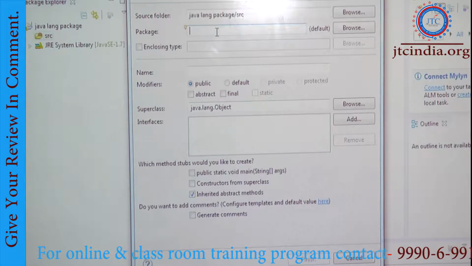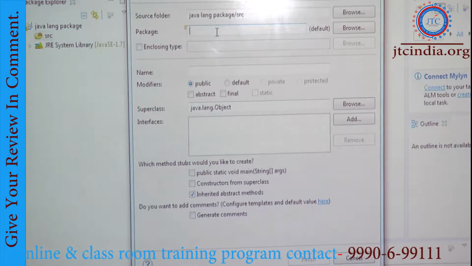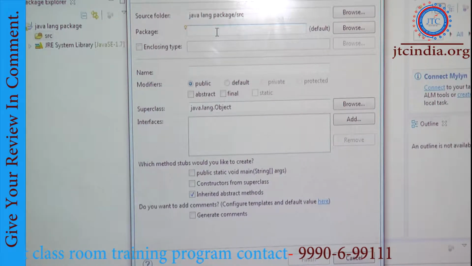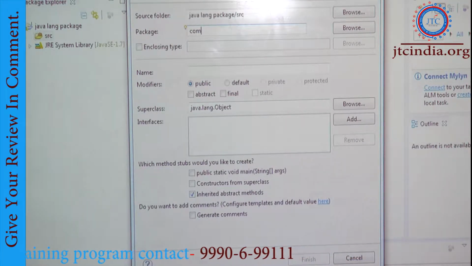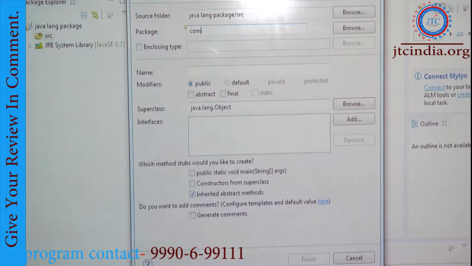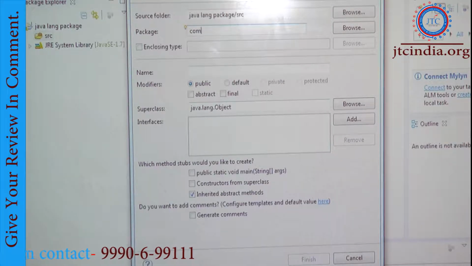It's not restricted that you must do that, but it is recommendable that if you are doing it like that, you can write it. So I am writing com, which in my abbreviation represents a company name. After that, JTC is the name of the company, Java Training Center, and now here I am writing, let's say, one package name which we are defining.